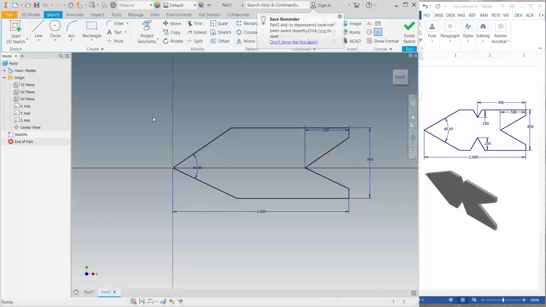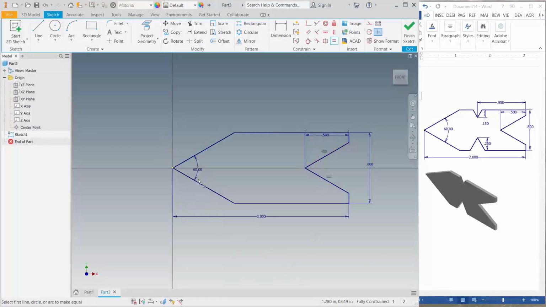So let me repeat that. Right now it's still in black. I'm going to apply the equal constraint because these two are very obvious. They are not the same length. So I'm going to apply that. They are now equal length. So I'm going to complete this portion and this portion and draw those two lines on each side. So I'm going to draw these two lines in here.